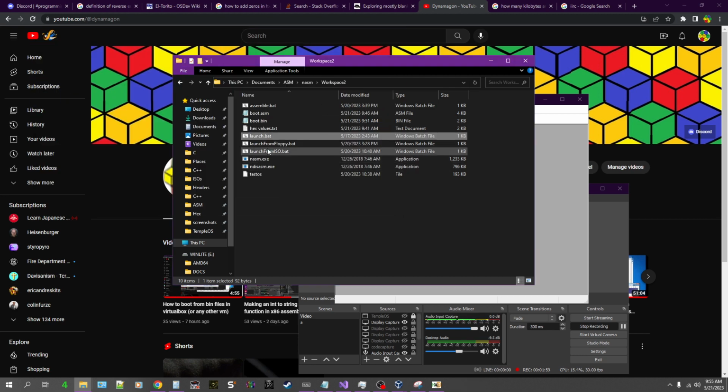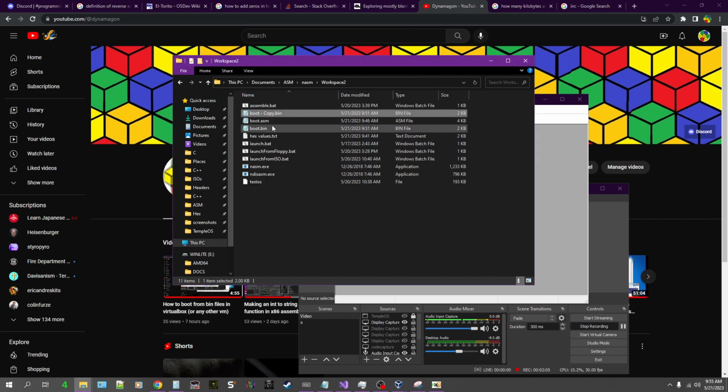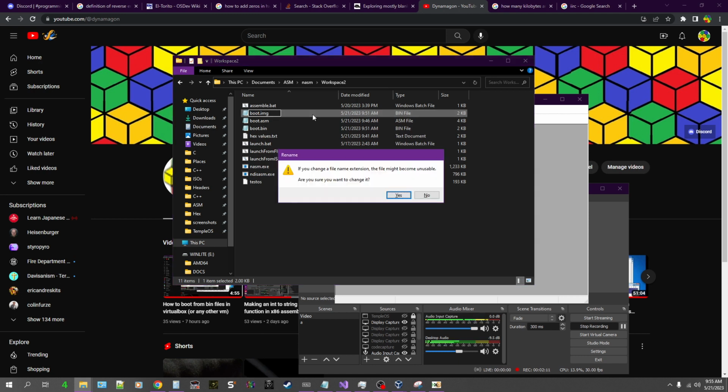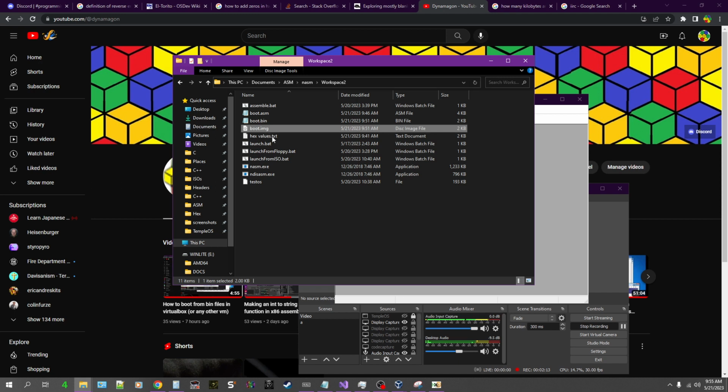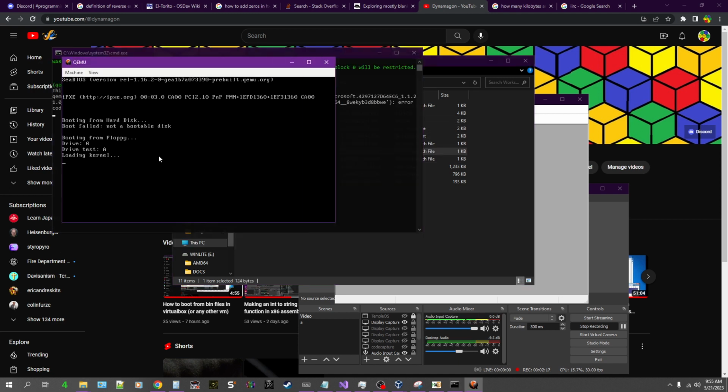And now you can make a floppy image file from a bin, so you don't have to do any kind of conversion. It'll just work from this image here. As you can see, it boots from the floppy just fine.